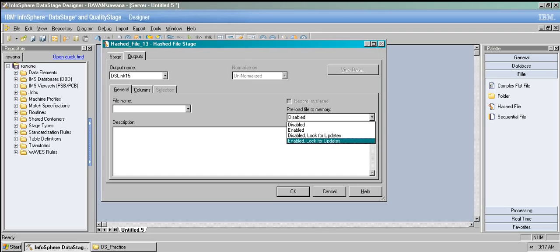But if there is no lookup, or if there is nothing found in the memory, then the job looks on the file disk. If it still doesn't find anything, then it will initiate its own update log. So it just updates all the logs. Disable lock for updates does pretty much the same as enable lock for updates, except that the hash file is not read into the memory.